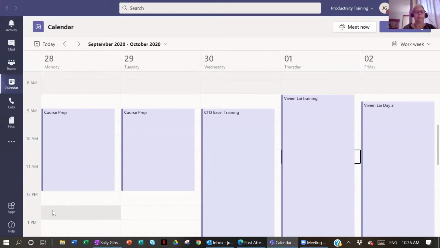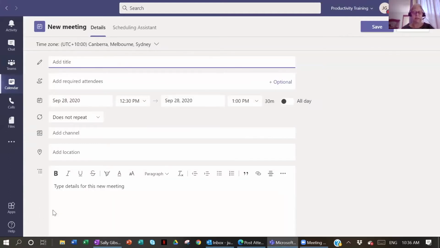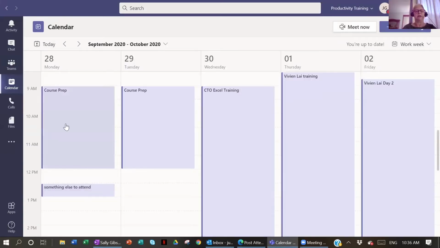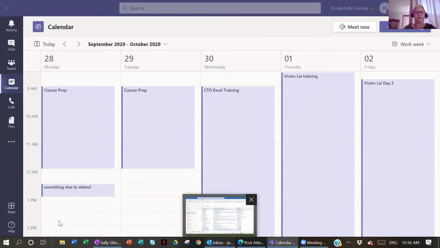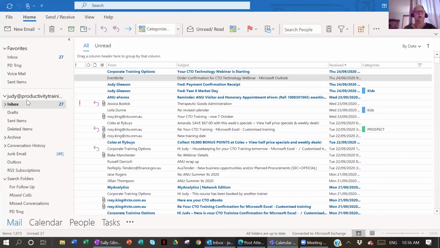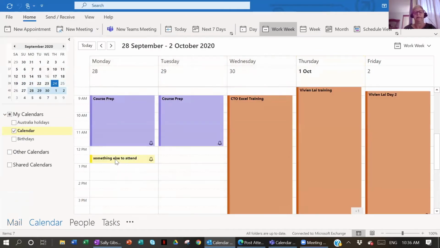And we can have a look at what's going on in my Outlook. And if I put a new appointment in here, so let's say that on that Monday something else I need to do, attend. Okay, so that's on Monday the 28th. If I go back to my Outlook, it will also have that appointment on my calendar for Monday the 28th. There it is.